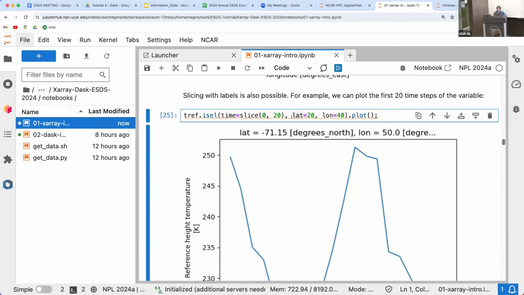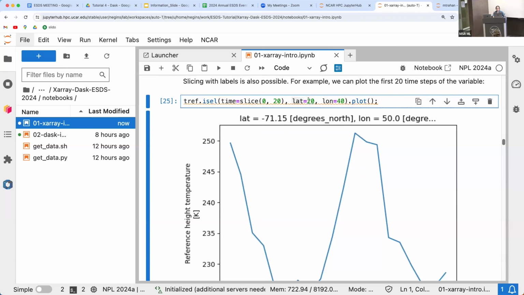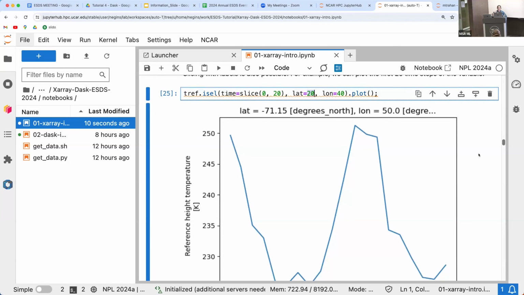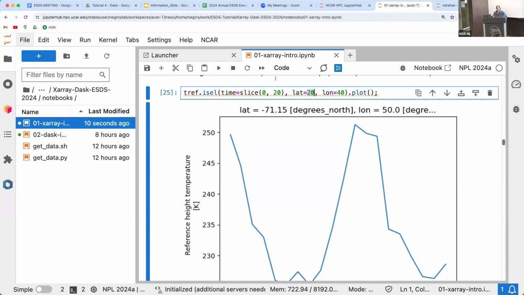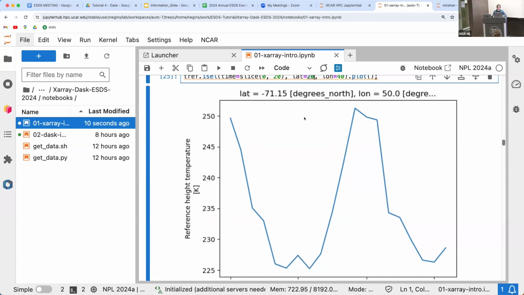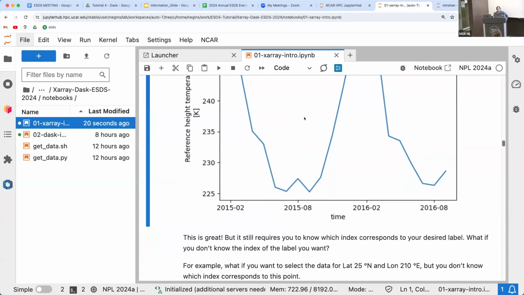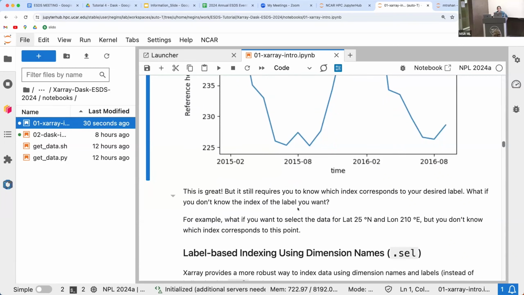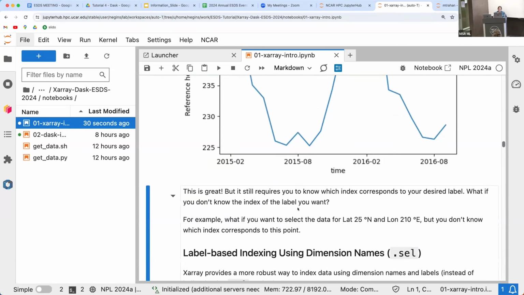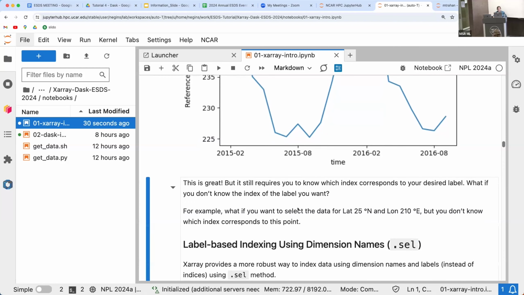Okay, this is really nice, but this still requires you to know which index is which. So for example, let's say I want to create this plot from the Mesa Lab location. This requires me to understand which indexes correspond to the Mesa Lab coordinates. In MATLAB, we had some helpful functions that I remember I wrote for finding the nearest lat and long. So here, Xarray really makes it easy because it provides label-based indexing using dimension names.